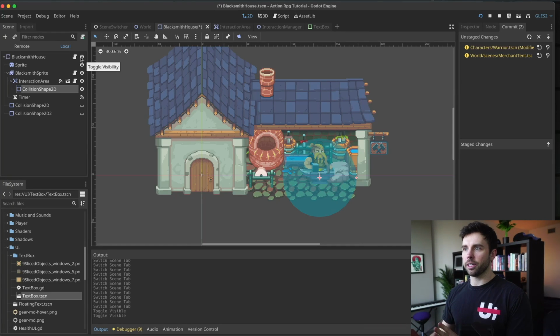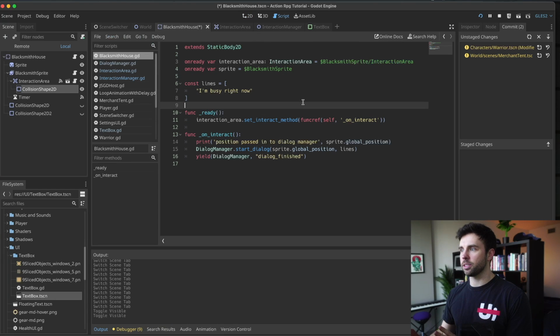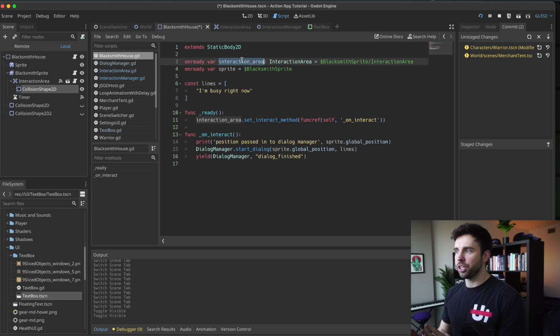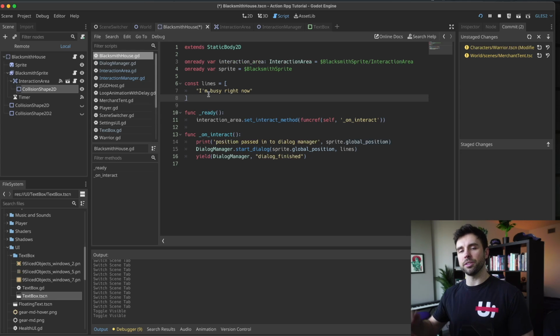Let's first take a look at the script for the blacksmith house. I have two onready vars, which are the interaction area and the sprite, which are both children of this scene. Then I have a variable called lines, which is the series of dialogue that this character is going to say as you interact with him.